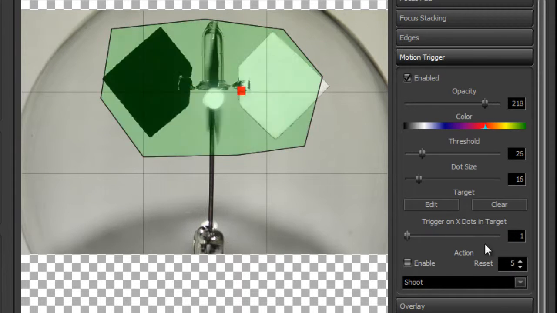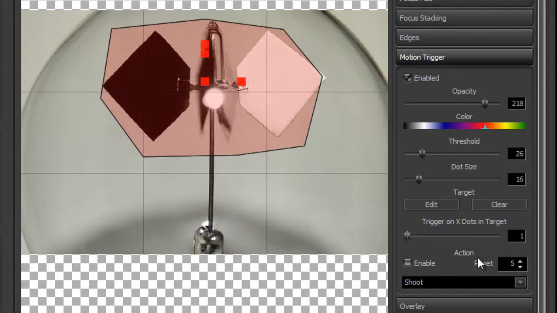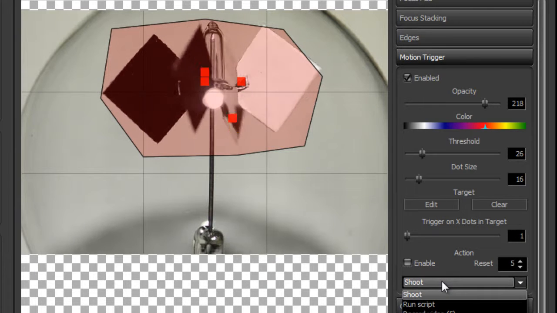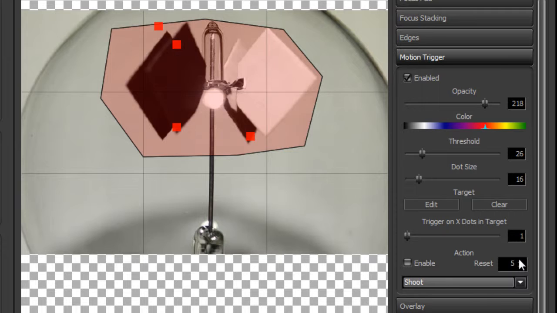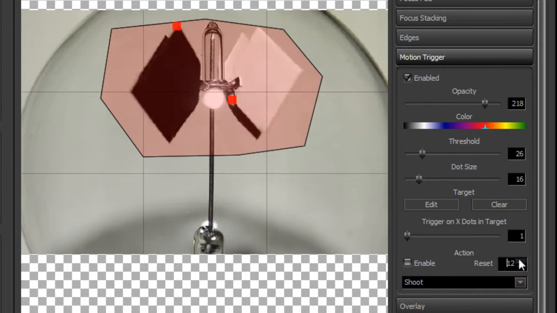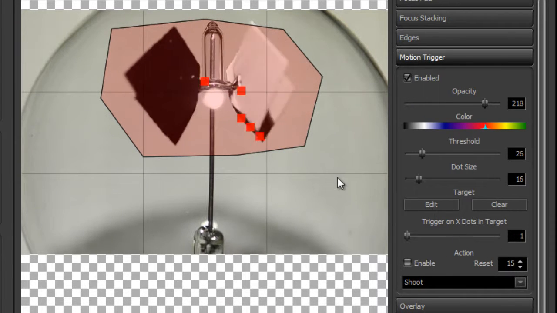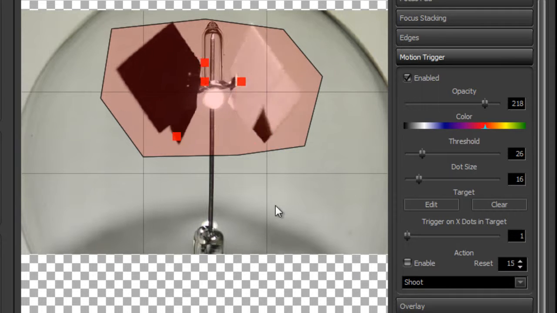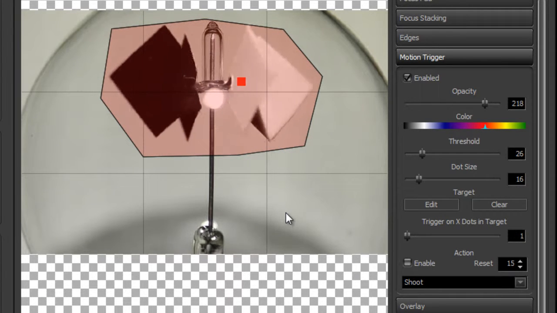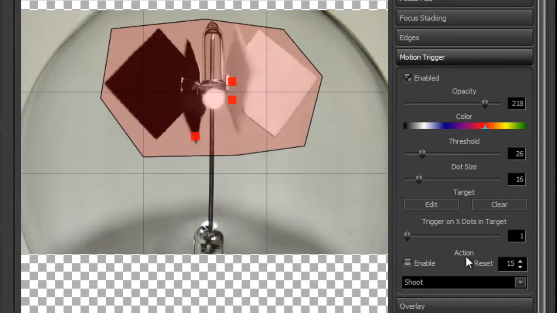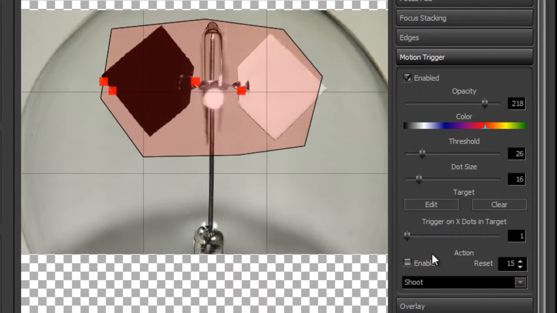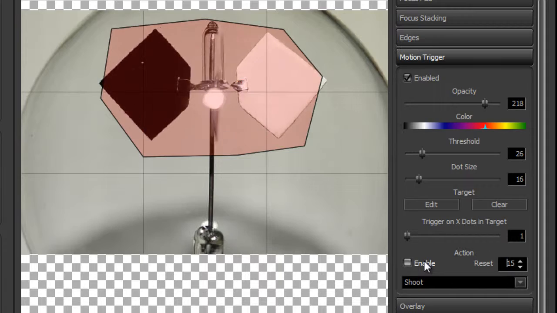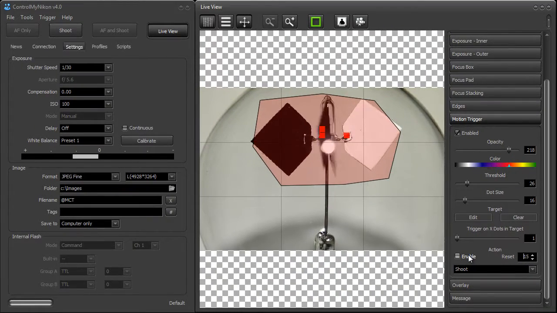Let's say I only need one dot to trigger this. I'm going to set the action here as shooting, and I could also have it run a script or record video here, but I'm going to increase this to 15 seconds because I don't want this to be continually shooting. I just want it to take a shot and maybe rest a little bit, and then 15 seconds later, if there's more movement, it could take another shot. Okay, so I'm going to click on enable, and you should hear it take a shot.